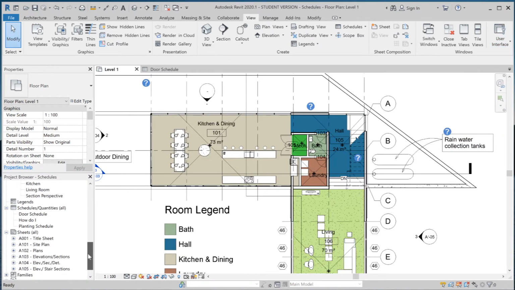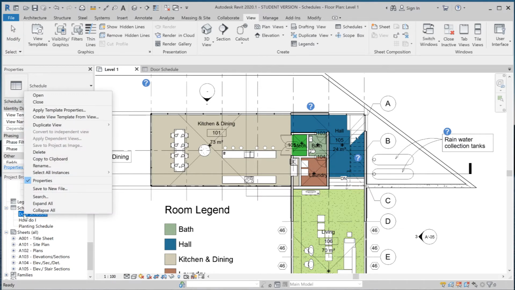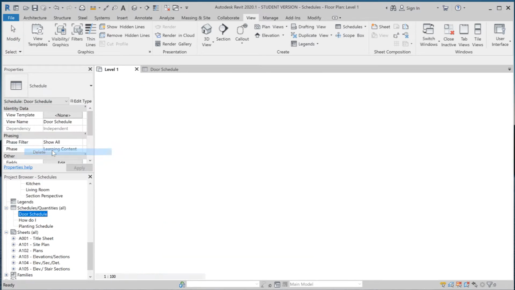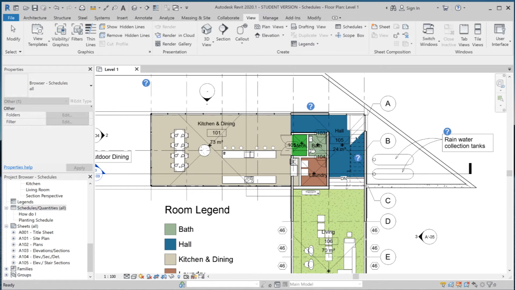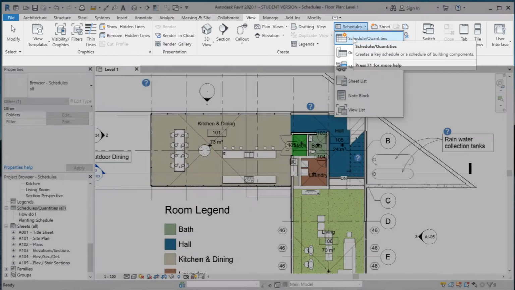Okay, then I'm going to scroll down until I find door schedule, right click, and delete. Now let's take a look at how a schedule is created. To create a schedule, you will go to the View tab, and then under Create panel, you will go to Schedules. On the drop-down, select Schedule and Quantities.